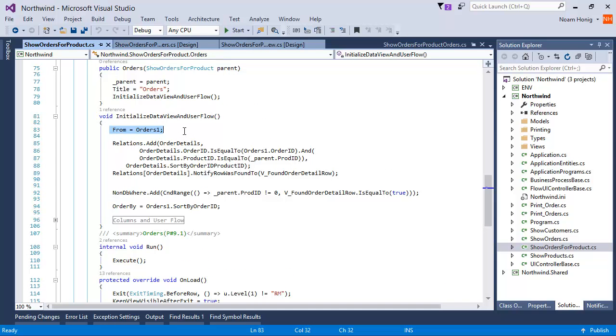The from is the orders table, and then there's a relation to the order details table, looking for an order with the same order ID and with the product ID that was selected in the parent controller. Then it says whether or not the relation was successful in a variable called found order detail row, and then it says if the product ID in the parent controller is different than 0, then make sure that the found order detail row is equal to true, meaning only show rows for which this relation was successful. Okay, so that's the original developer's intent.